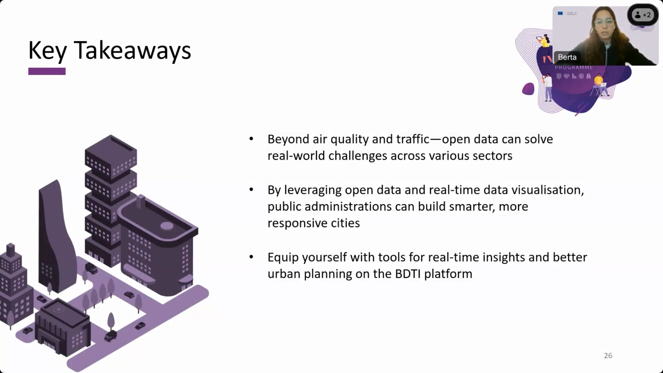build more responsive cities. So now you will leave today's workshop equipped with the tools to do such analysis and having an understanding of how these technologies can drive better decision making and improve the quality of urban life.